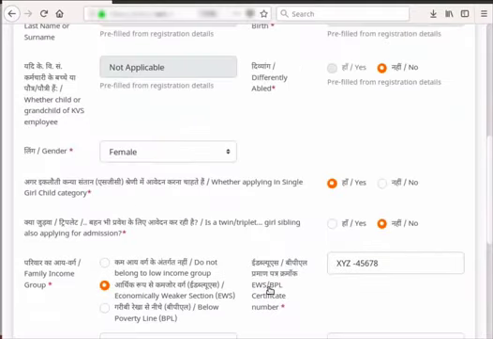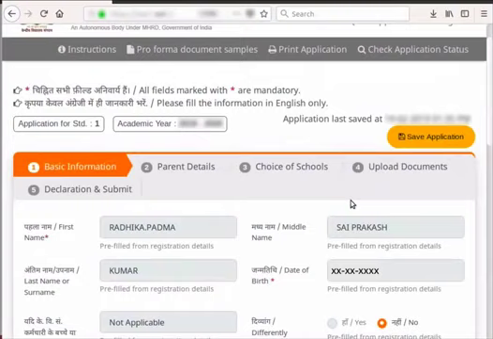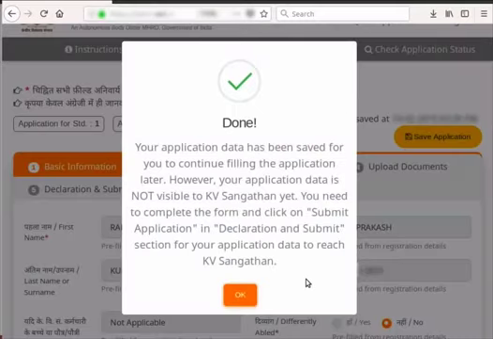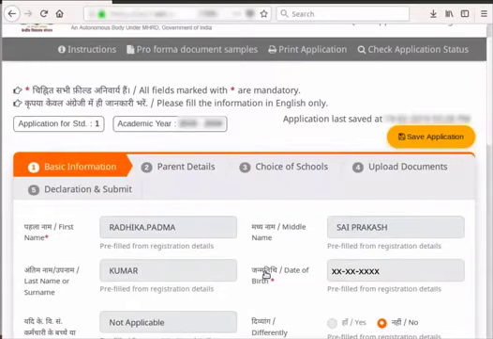Save the application before going to the next page. The Save Application button is available on the top right corner of the page. This will help you save a partially filled application form. Click on the Save Application button. A message appears. Click on OK. Please note the form is only saved for you to continue filling it in a later session. The form is not yet submitted to KVS.